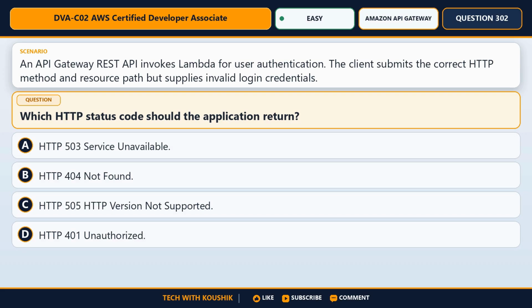Question number 302. An API Gateway REST API invokes Lambda for user authentication. The client submits the correct HTTP method and resource path but supplies invalid login credentials. Which HTTP status code should the application return?